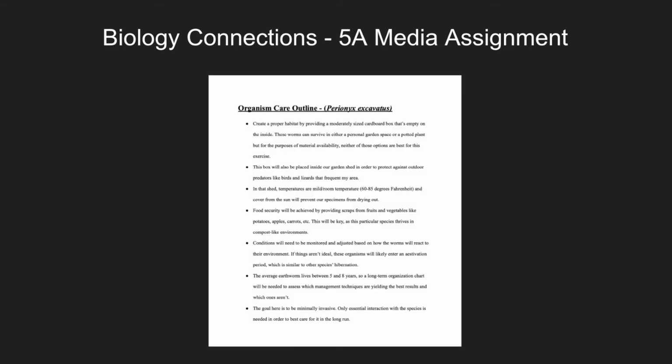One tenet of this learning outcome is establishing a connection with garden science. I consider my ongoing organism care experiment and the preceding outline, as you see here, to conform to that.